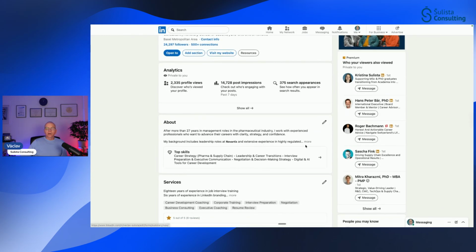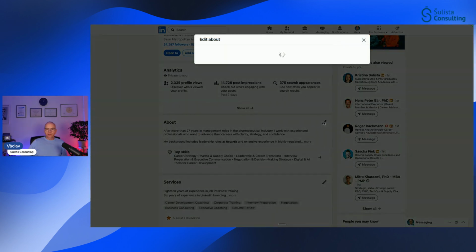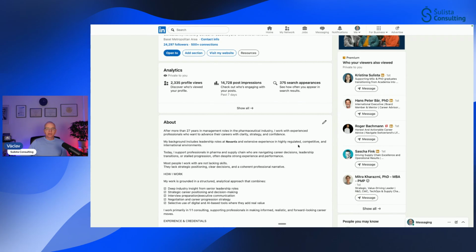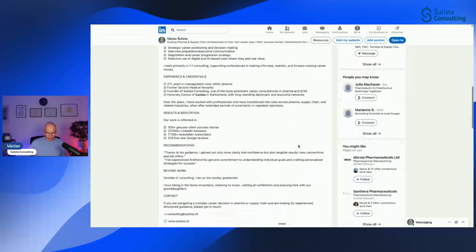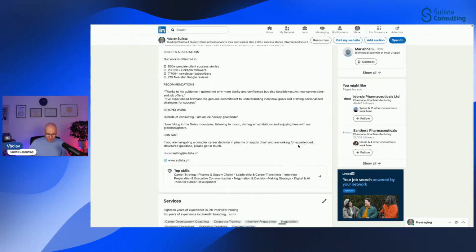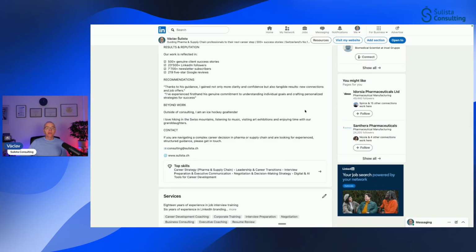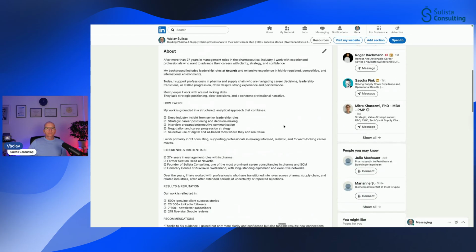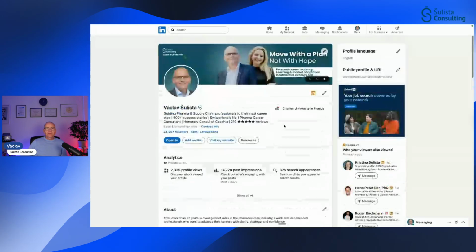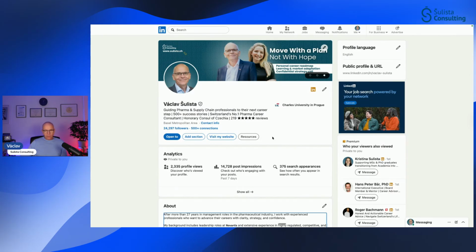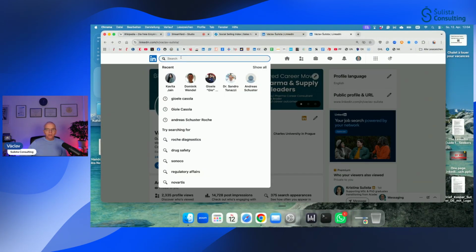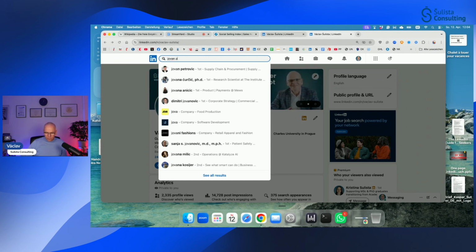Now, let's have a look. What does a good About section look like? The About section should basically tell me everything which is important about you in one space. Don't expect that people are going to search for data on your profile, because they don't. So make sure that all the important things are here, so that people can find them in your About section. I will now show you a profile where I found he did it very well.